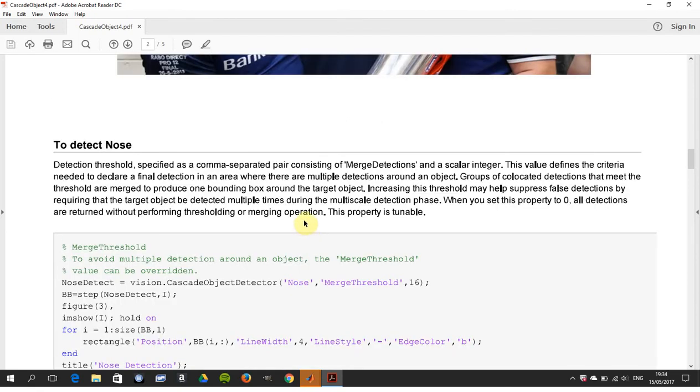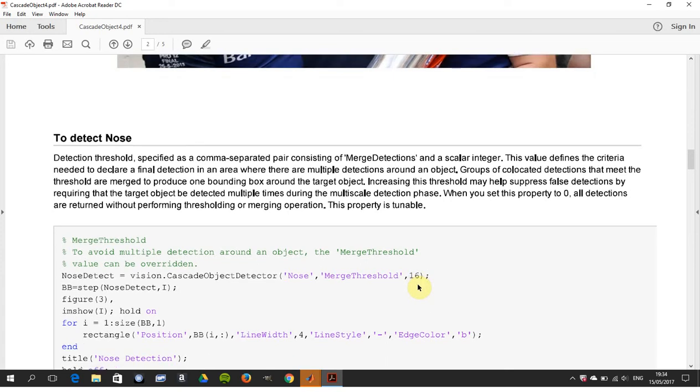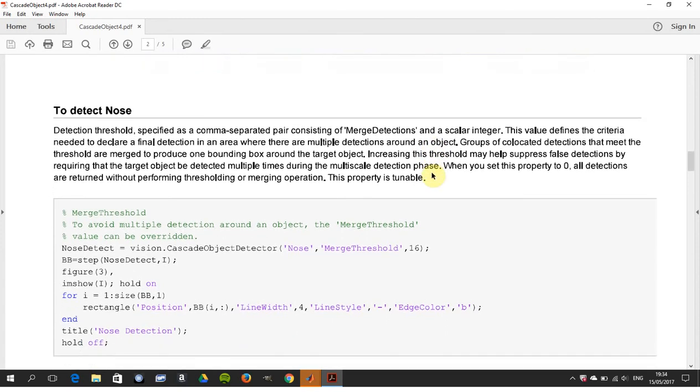Now we're going to have a go at the nose. And here, just where the thing is pointing, I'm going to bring in a merge threshold. This is to stop the over detection of areas. It's tunable here, the default is 0, and you can tune it any way you want. So I just put this in here. And you can see here, I've heavily commented, so I'll let you read that at your own pace.